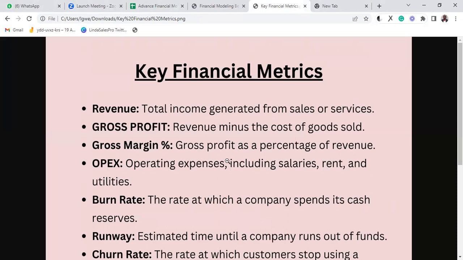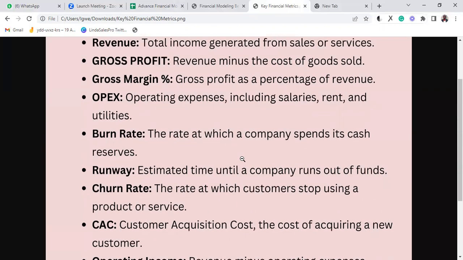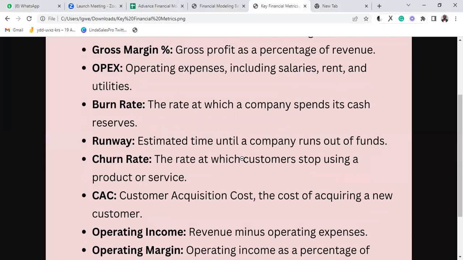So revenue minus the cost of goods sold. There's something called COGS, cost of goods sold. We are also going to see it while we are working on the financial model. We also have the gross margin, which is gross profit as a percentage of revenue. We also have the OPEX. OPEX simply means operating expenses. So we also have what we call the burn rate.